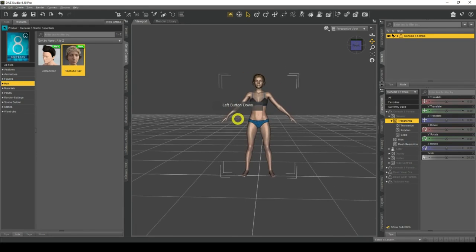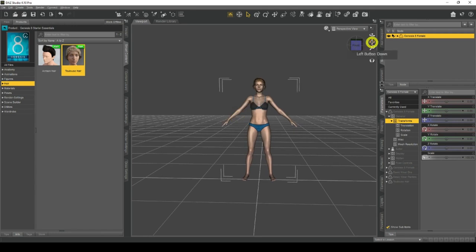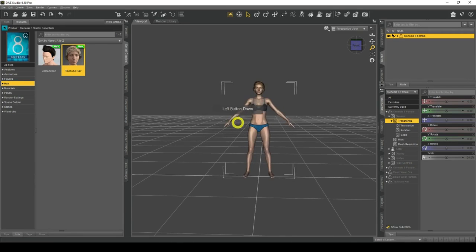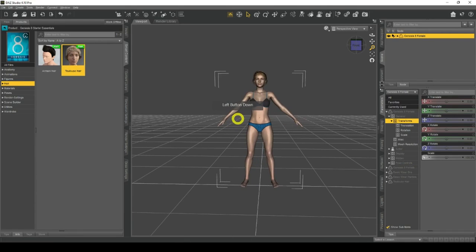And if I move down, the character moves down. The next tool is the zoom in tool. If I keep my left mouse button pressed and move my mouse up, my character will move further away. If I move my mouse down, my character will move towards the screen, get bigger.